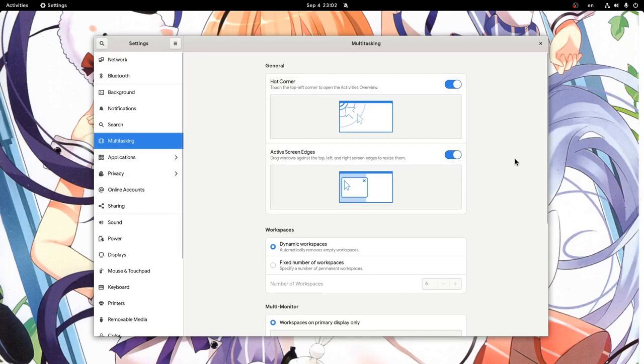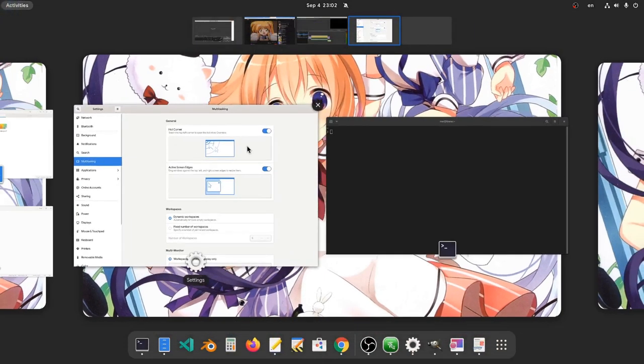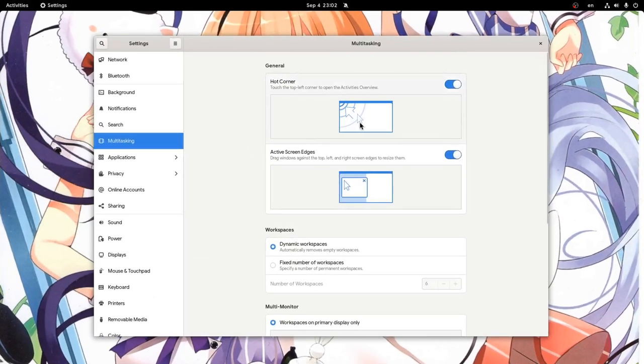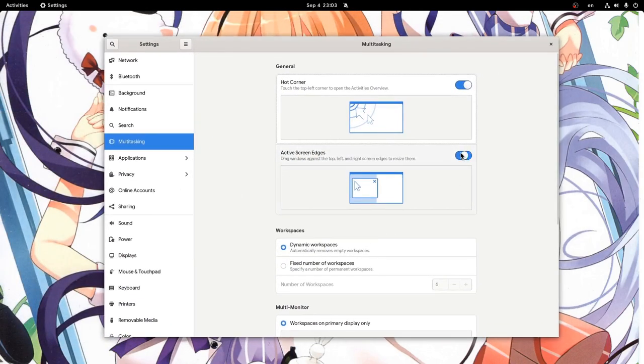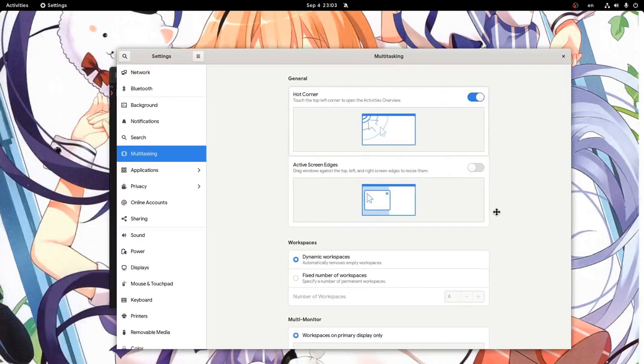So that's GNOME's new multitasking panel merged for version 41. And the very first option is to disable the hot corner, which is kinda a very common request. And this, dear humans, is a candidate for the largest GNOME button of all times. Second option is to disable the screen edges tiling. So with this off, nothing will happen when we hit the edge.